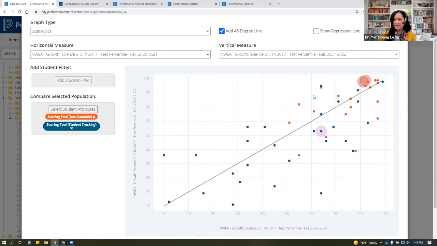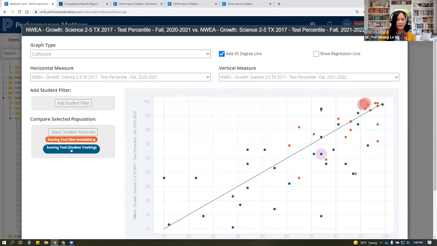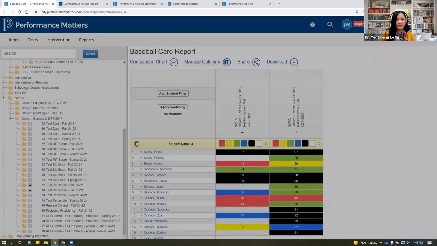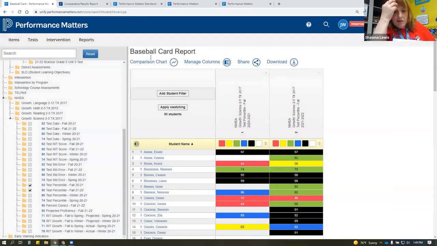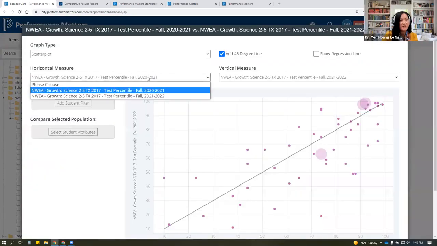Any questions? Was that on the baseball card thing that you got that? Yeah, baseball card and then comparison chart. And then you can select out.